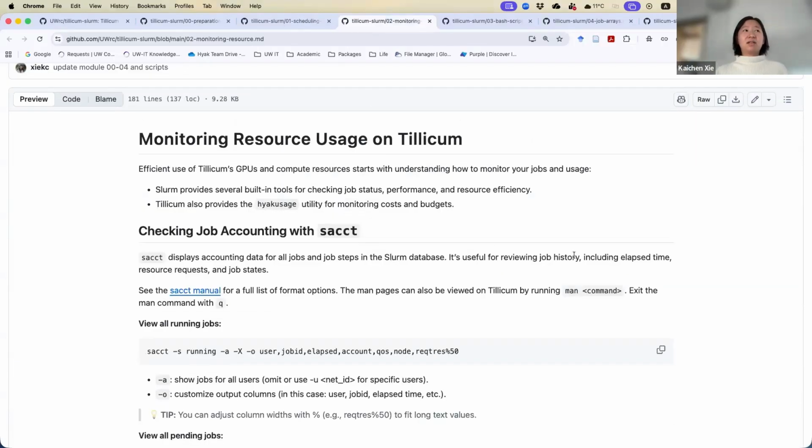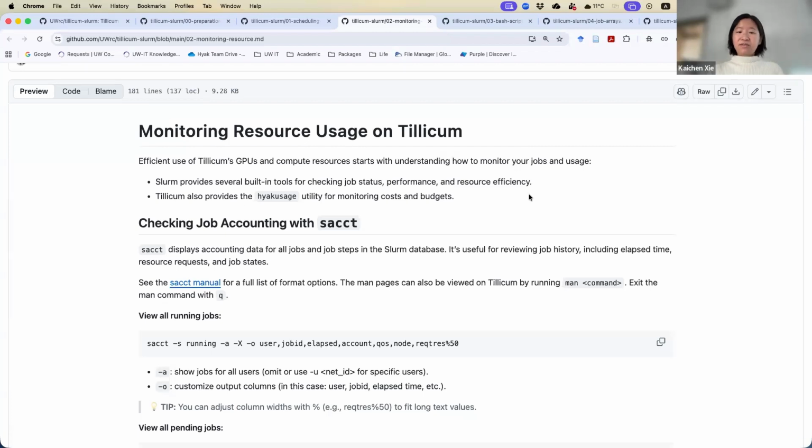Okay, so now we know how to submit interactive and batch jobs on Tillicum. Then the next thing we need to know is how to monitor the resource usage, including the job status and the billing. Efficient use of Tillicum's GPUs and the compute resources starts with understanding how to monitor our jobs and usage. Slurm itself provides some built-in tools for checking job status, performance, and resource efficiency. Tillicum itself also provides the Hyak usage utility for monetary costs and budgets.